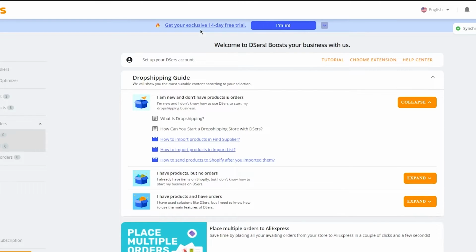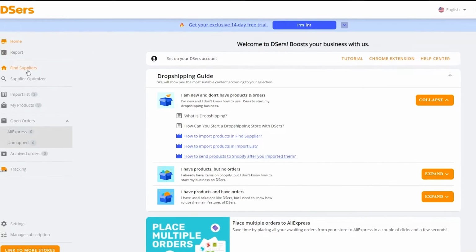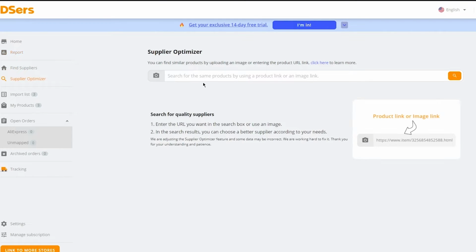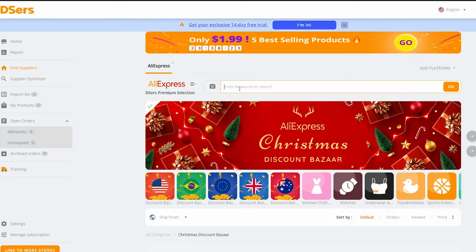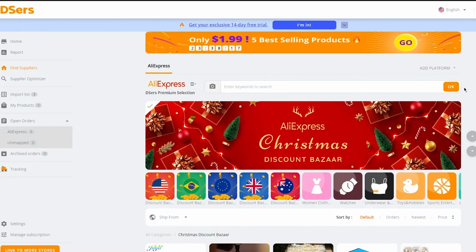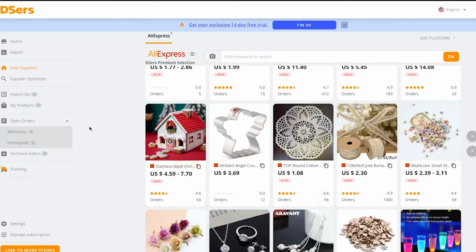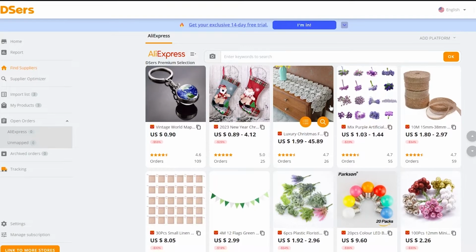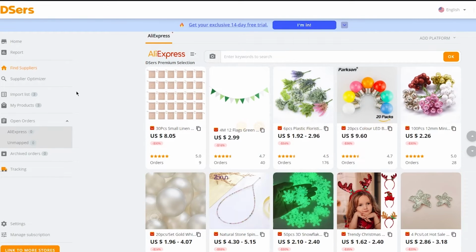So here we can see our Deezers is loaded up. Now over here, you can simply go into find suppliers or supplier optimizer. And what you can do over here is add the link or the store that you want to do for them. And you can also add the Amazon platform into this and basically go ahead and add the products that it gives you over here as well. But you can import products pretty simply by cross-checking them.